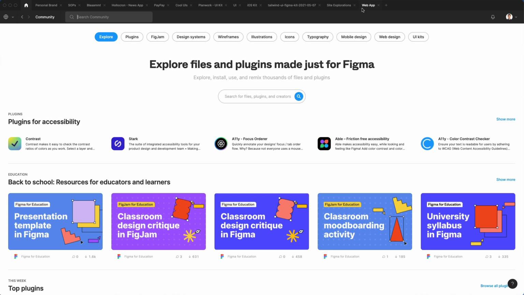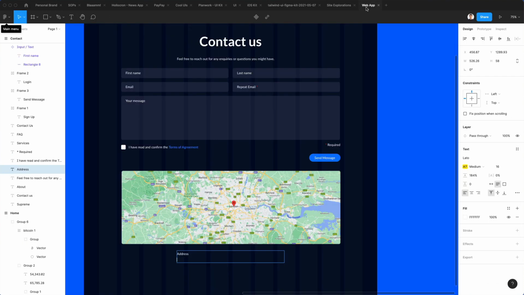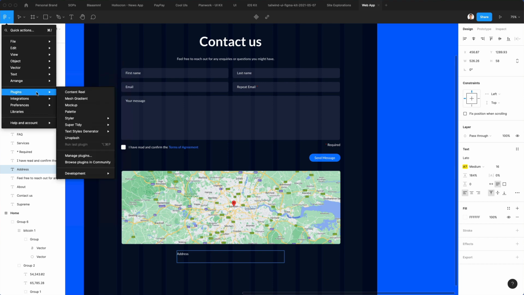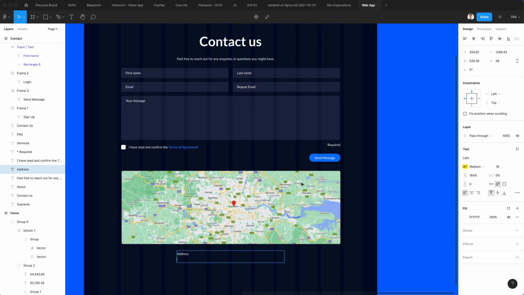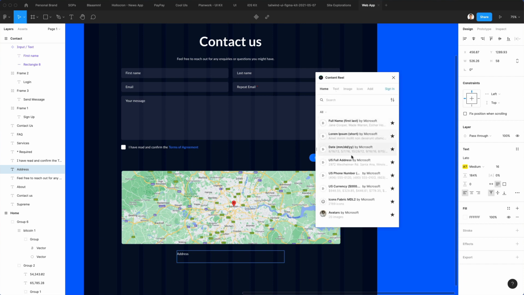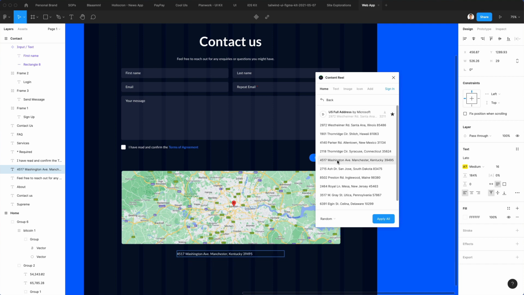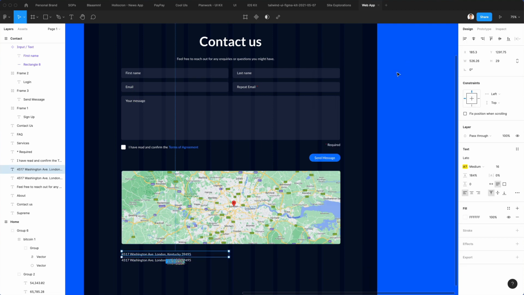Now that being said, let's go back over here, and we're going to use the Content Reel plugin. Again, it's taking a moment to load up. As you can see, you have all sorts of different addresses which you can use, and elements for adding them quick and fast. So let's just change this to London. Let's just pretend this is an avenue in London. Content Reel has helped us quite a bit in past videos too. And that's that. Let's add the full address.